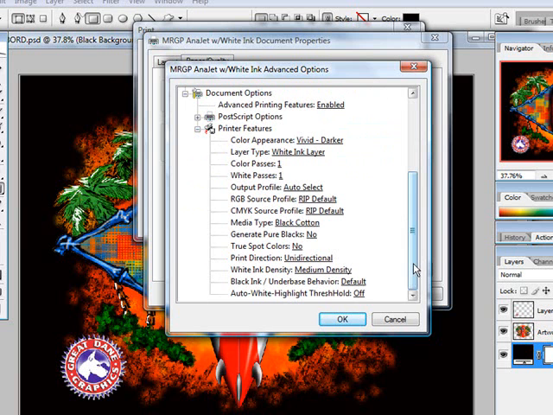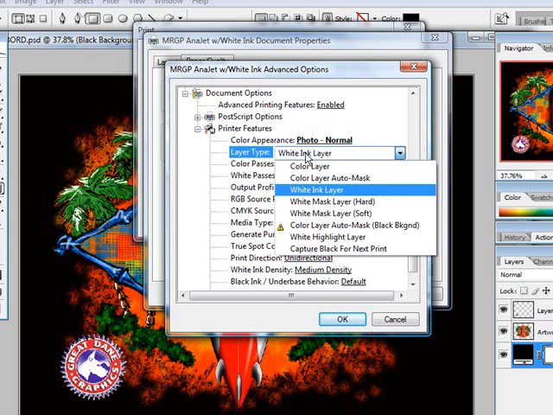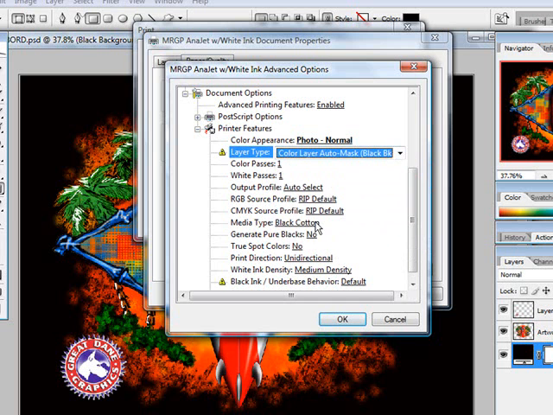We'll then scroll down. For color appearance, I'm going to go ahead and choose photo normal. Because this is a raster graphic, it has some good blends and transitions between colors going in. I don't want to use the vivid graphic because it'll tend to blotch up the different transitions and colors. Where photo normal tends to give you a better gradient and skin tones. Next thing I'll do is go down to the layer type and choose color layer auto mask black background. Now you notice that two yellow triangles popped up. We'll address those yellow triangles in a couple minutes, but that's just telling us that two settings are off.